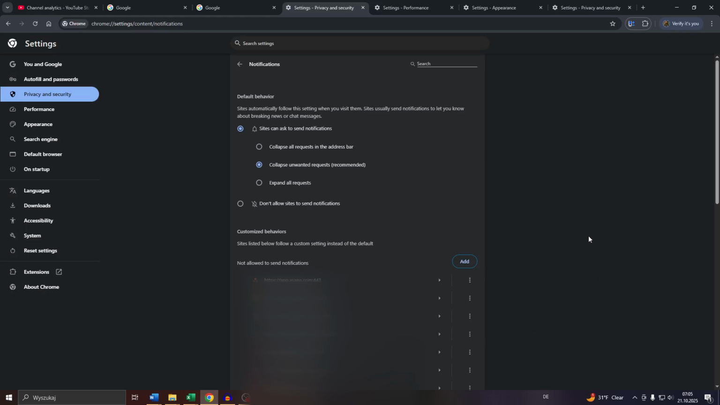And that's basically it. So you may do this for each website separately or set a default behavior for your entire Google Chrome web browser. So that's how it works in 2025.